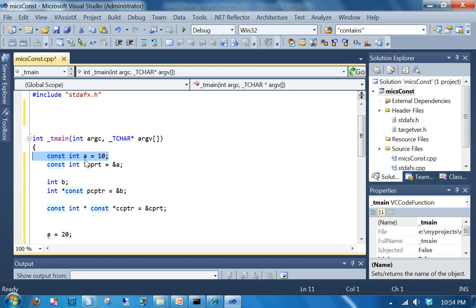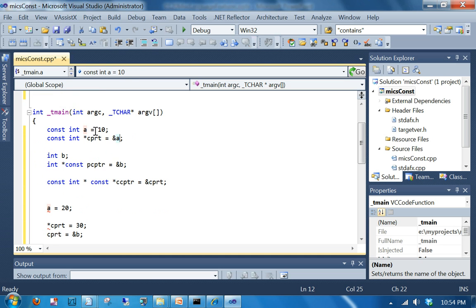First one is a variable which is a constant. So int a equal to 10. It's not a pointer or anything like that. So it's a constant, a is always 10. Whenever we try to change the value of a, the compiler will give this particular error message: the expression must be a modifiable L value. That is the error we are getting.